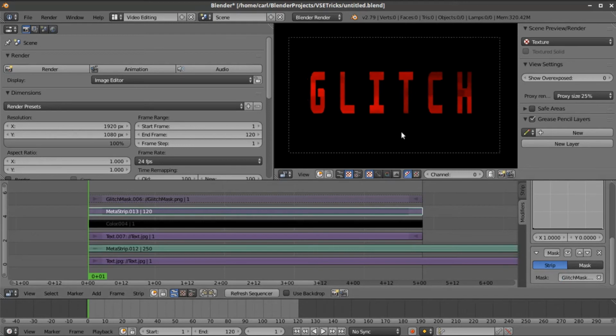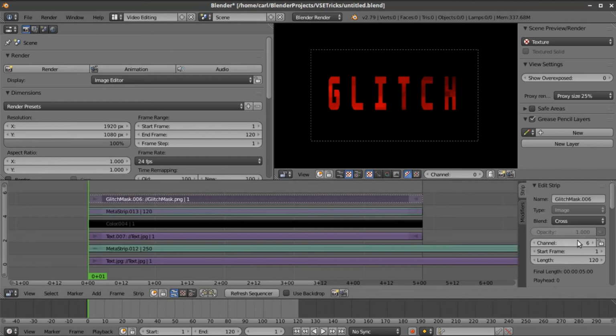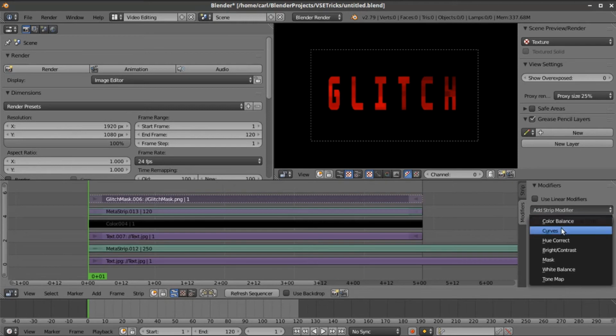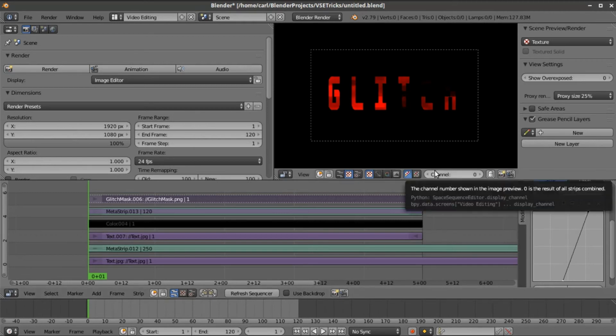Now I might want to alter my glitch mask a little bit so it's more stark. So under my glitch mask I'll add a modifier, add a curves adjustment, and bring down the blacks a little bit. I need to hit refresh sequencer so I can see this. I'll bring up the whites a little bit, and hit refresh sequencer. I want to remove some parts and end up with just a little bit left here. So something that looks like that will be good.